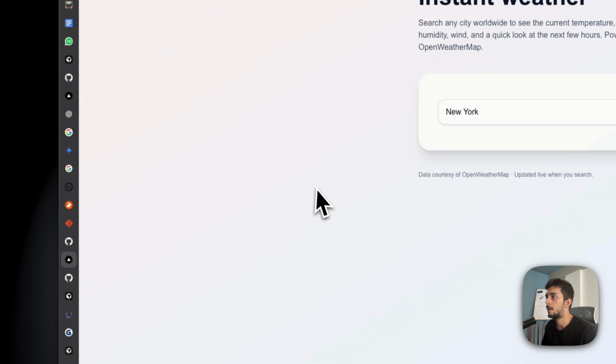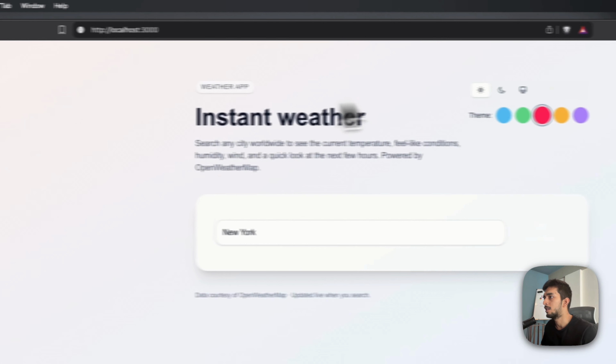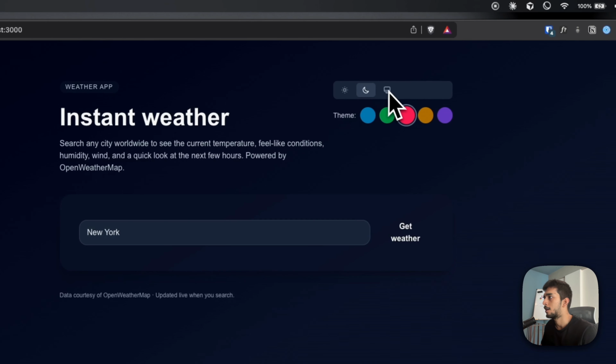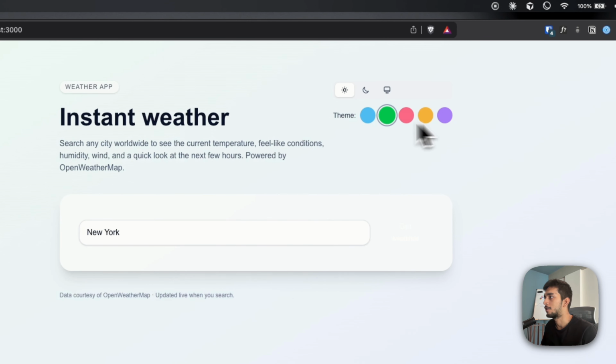This is how our application looks in main. The title is changed, the themes are also there, and it looks really good.